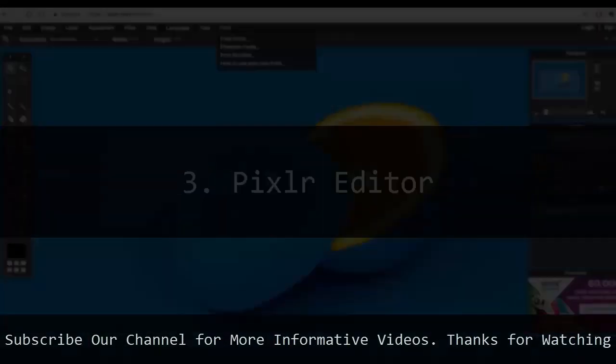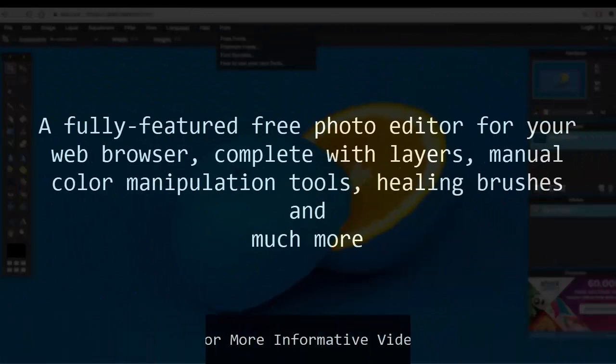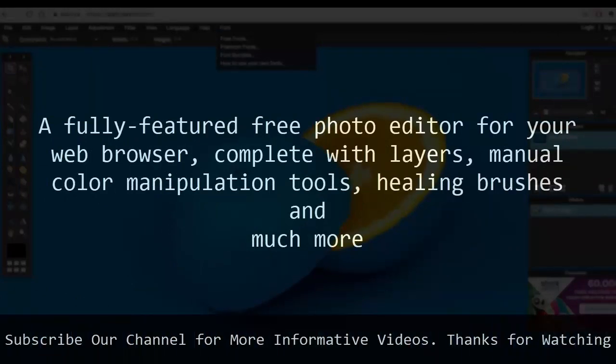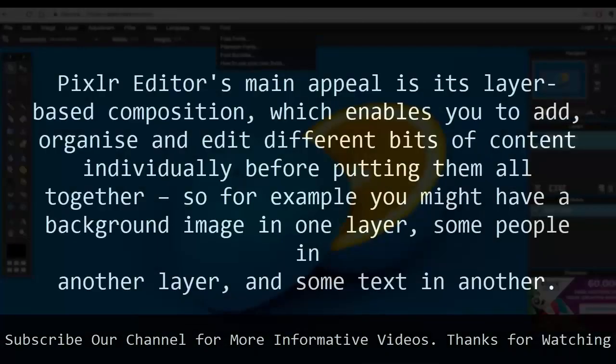3. Pixlr Editor. A fully featured free photo editor for your web browser, complete with layers, manual color manipulation tools, healing brushes and much more. Pixlr Editor was once available as a downloadable desktop app for Windows and Mac, but earlier this year its developer announced that the free photo editor would be going online only. Pixlr Editor's main appeal is its layer-based composition, which enables you to add, organize, and edit different bits of content individually before putting them all together.